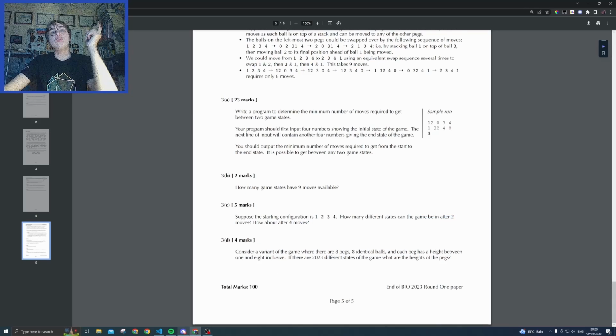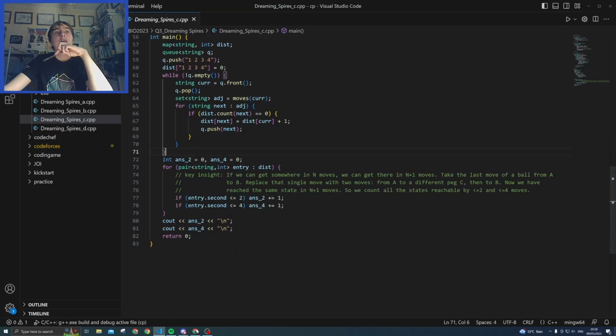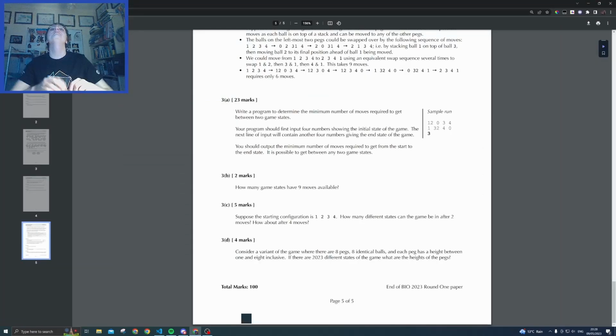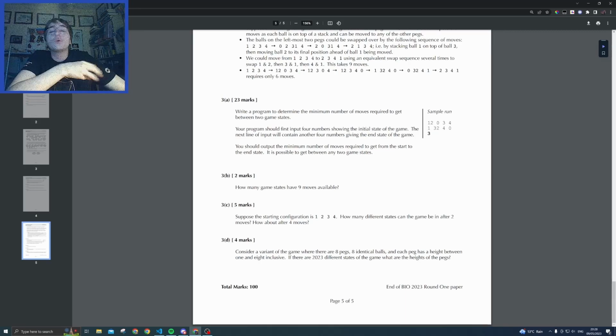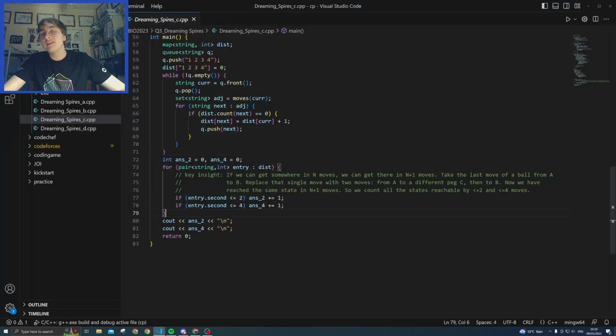The reason I say 4 or fewer is that we have this key insight that I need to explain here. If we can get somewhere in n moves, we can get there in n+1 moves. If we can get there in 3 moves, we can also get there in 4 moves. If we can get there in 2 moves, we can also get there in 3 moves, and so on, we can get there in 4 moves. So it's quite easy to prove this.